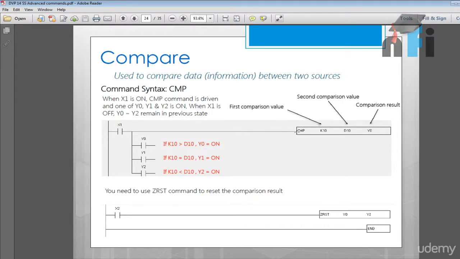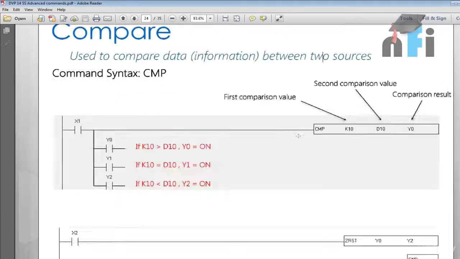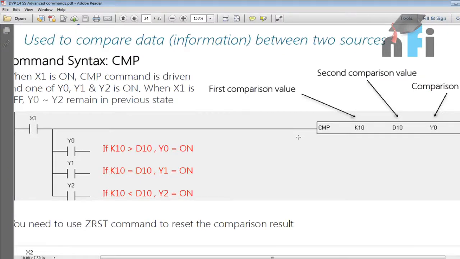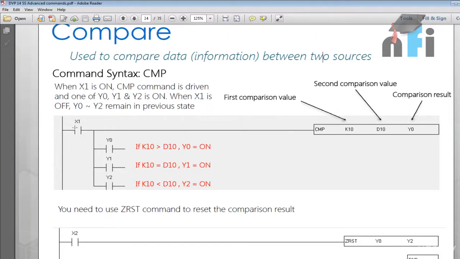Now, if you see the syntax here, I'll zoom it a little. It is LDX1, this is the input X1, CMP, K10, D10, and Y0. So here the two sources are first comparison value K10, second comparison value D10, and result is Y0. So if you write this comparison instruction like that, what will happen?